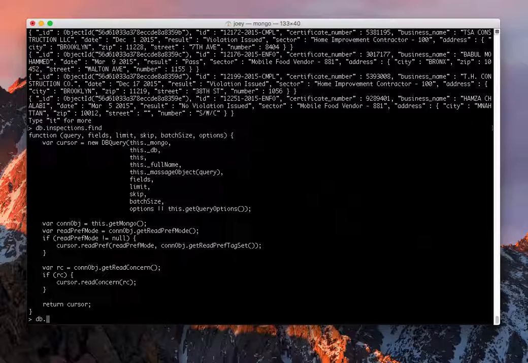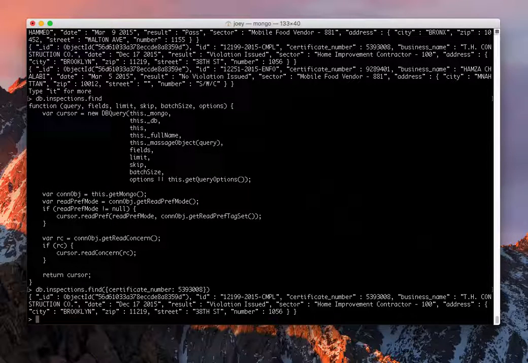We type db.inspections.find, and remember the first argument in this find function is the query. The query is basically just a JSON object. In that query, you can type the criteria you want to use in the find. You can give a certificate number and give the value, and then it will return the document which matches this criteria.